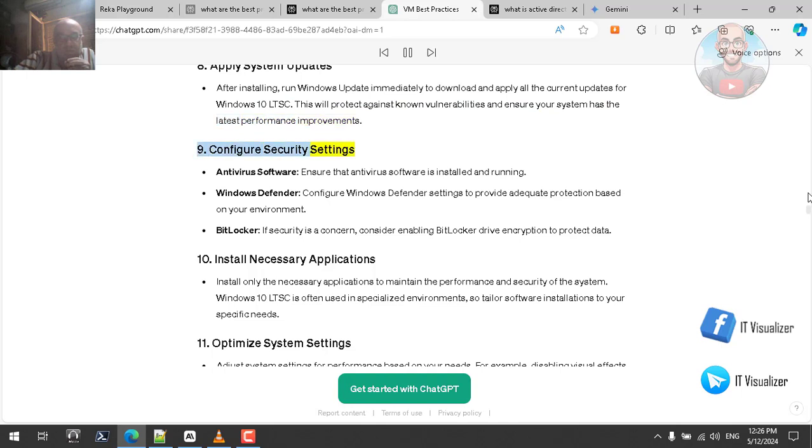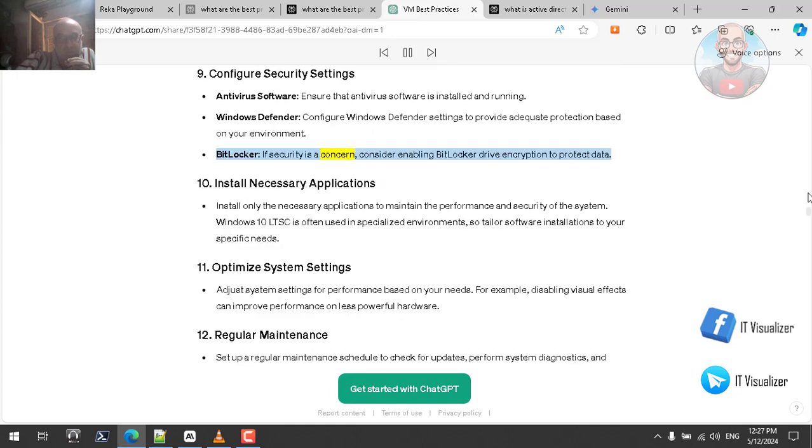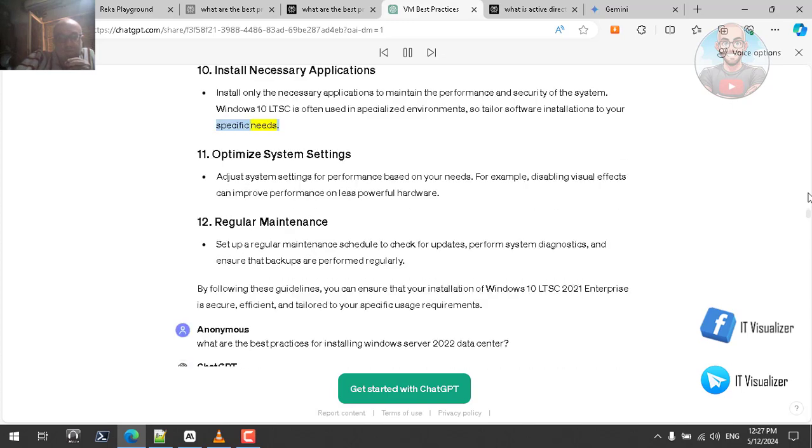9. Configure security settings. Antivirus software. Ensure that antivirus software is installed and running. Windows Defender. Configure Windows Defender settings to provide adequate protection based on your environment. BitLocker. If security is a concern, consider enabling BitLocker drive encryption to protect data. 10. Install necessary applications. Install only the necessary applications to maintain the performance and security of the system. Windows 10 LTSC is often used in specialized environments, so tailor software installations to your specific needs.